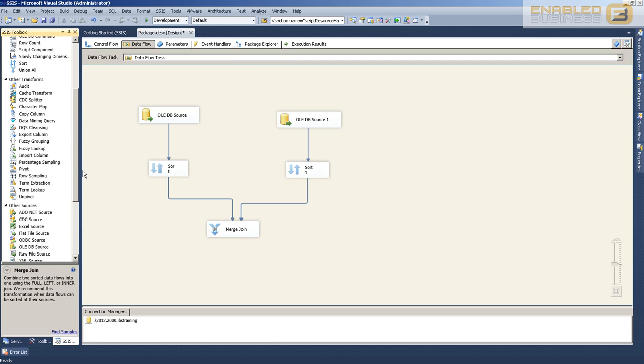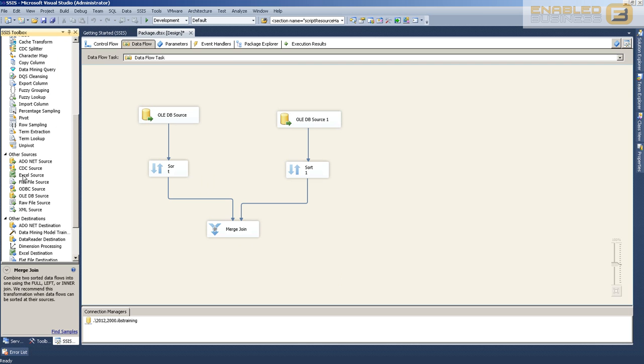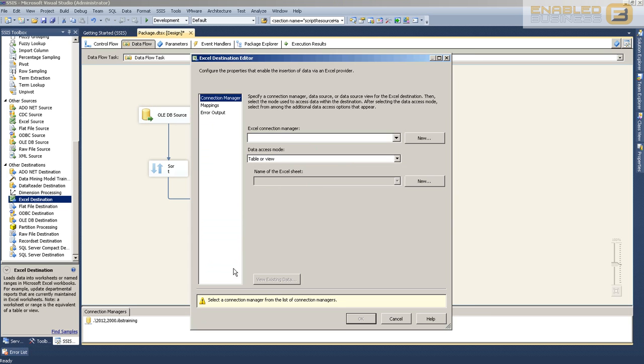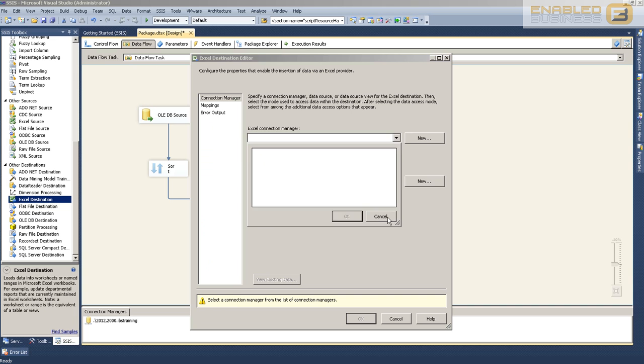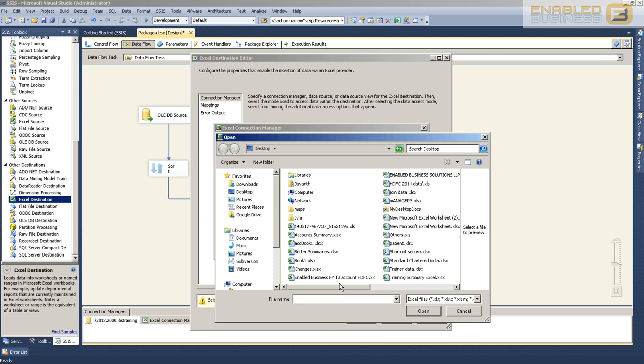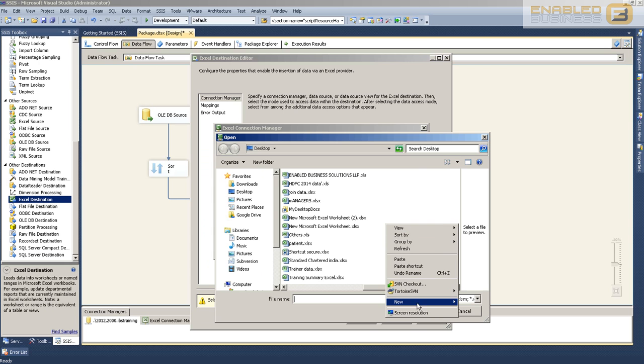The next thing I need to do is configure the Excel destination where I want to dump the data. So I'm going to select and drag and drop an Excel destination and connect the merge join's output to the Excel destination. When I open it up, you can see that I need a connection manager for Excel, so I'm going to click new, click browse, and I'm going to add a new Excel file somewhere here.